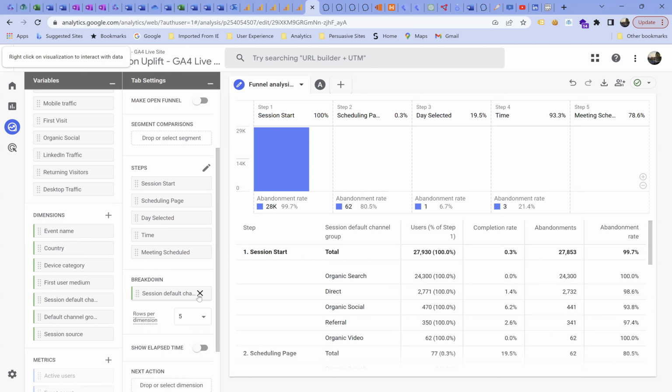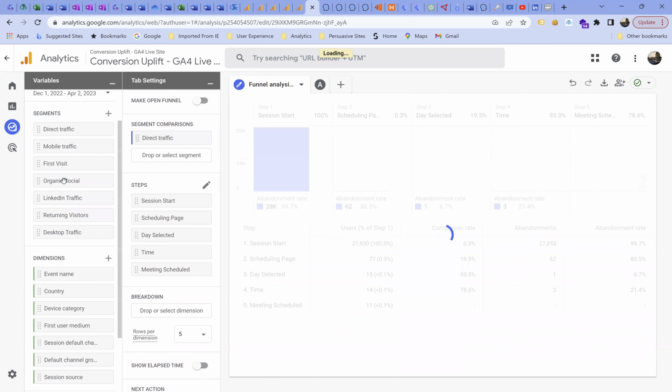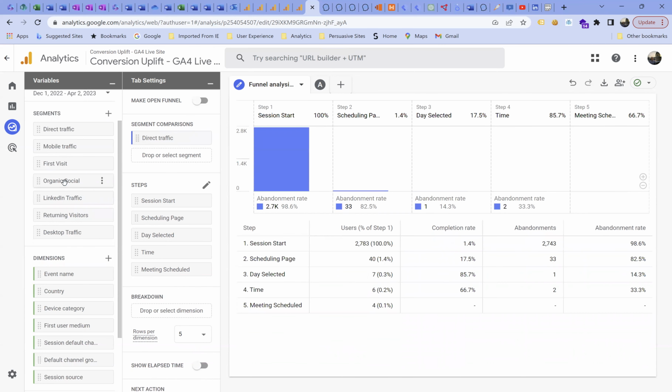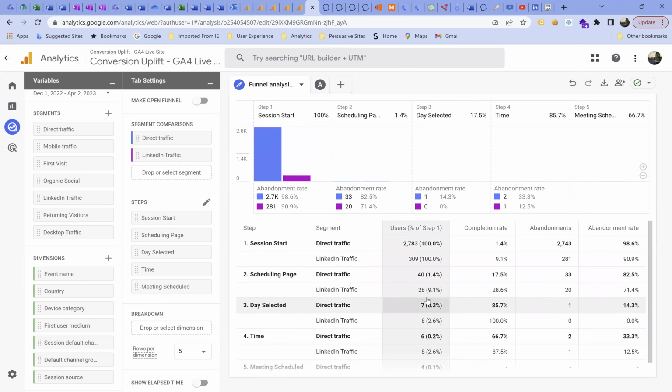So we'll just remove that. And what I've already built is a segment for LinkedIn traffic and also direct traffic. So the interesting thing would be to put direct traffic in the segment comparison, and organic social, no, LinkedIn, don't we? LinkedIn. So we can see here whether the organic social is LinkedIn traffic. It is, by those things.